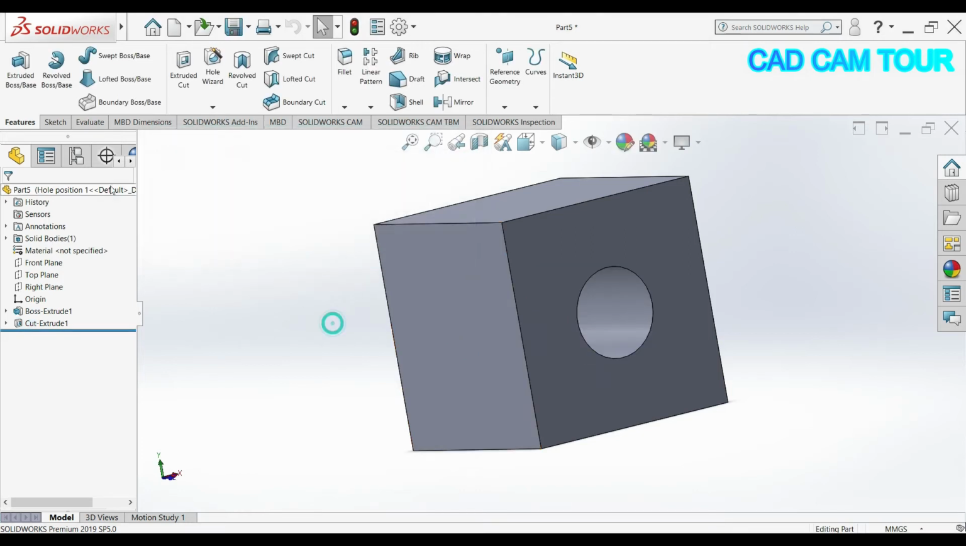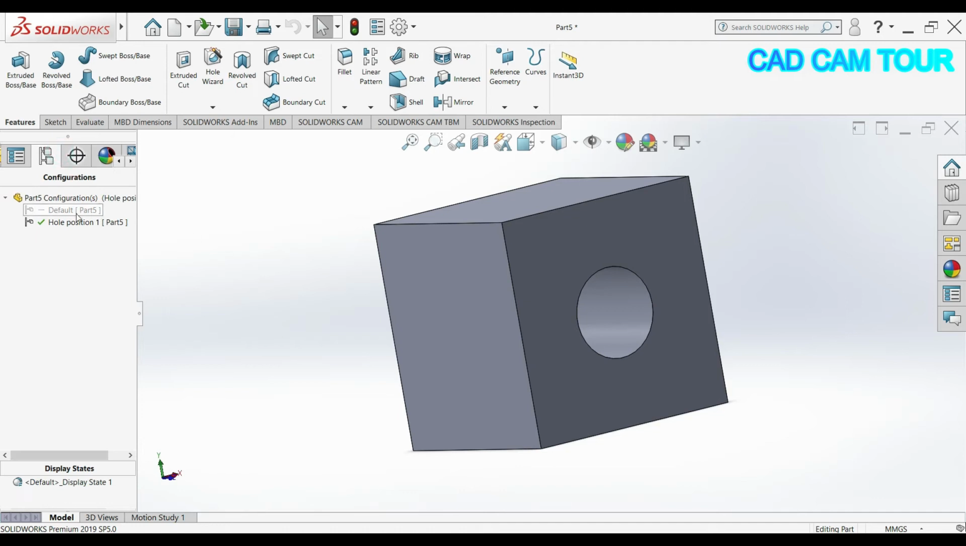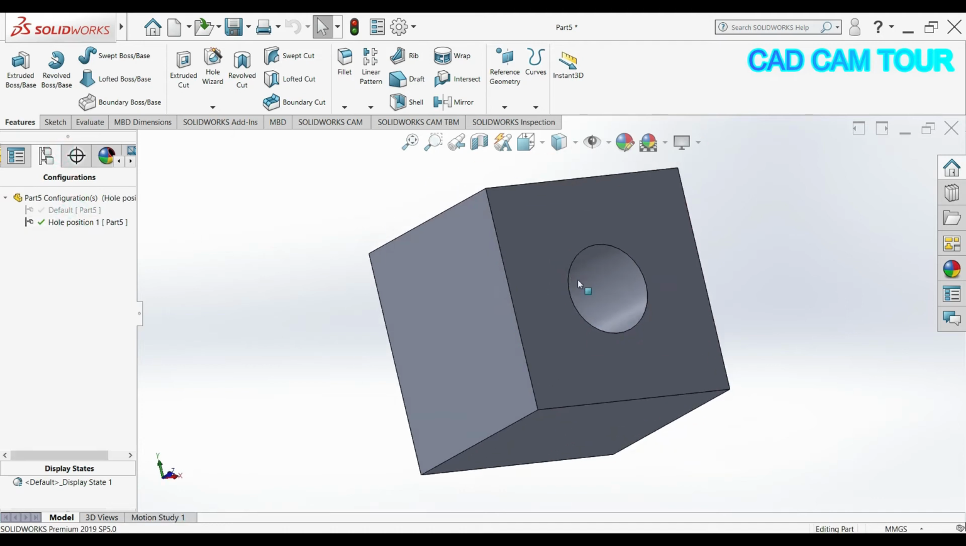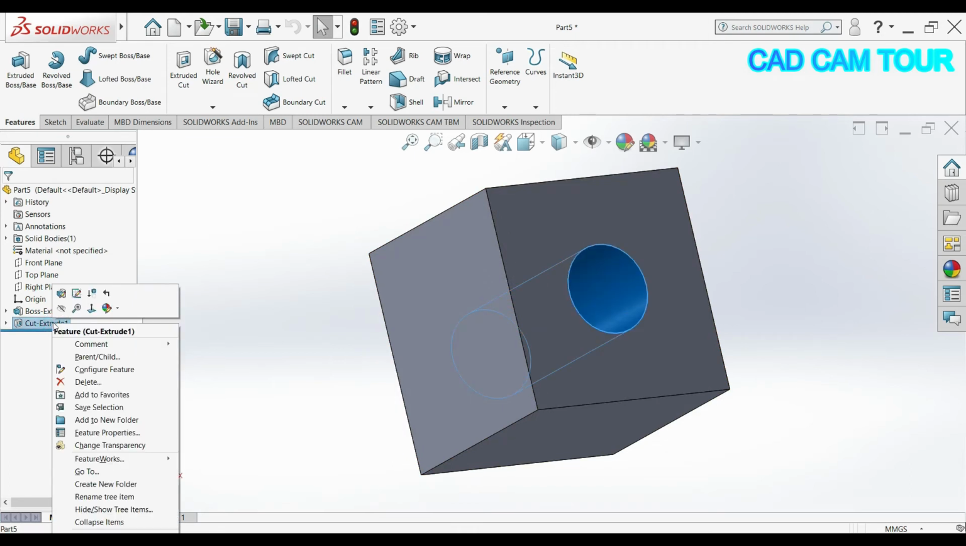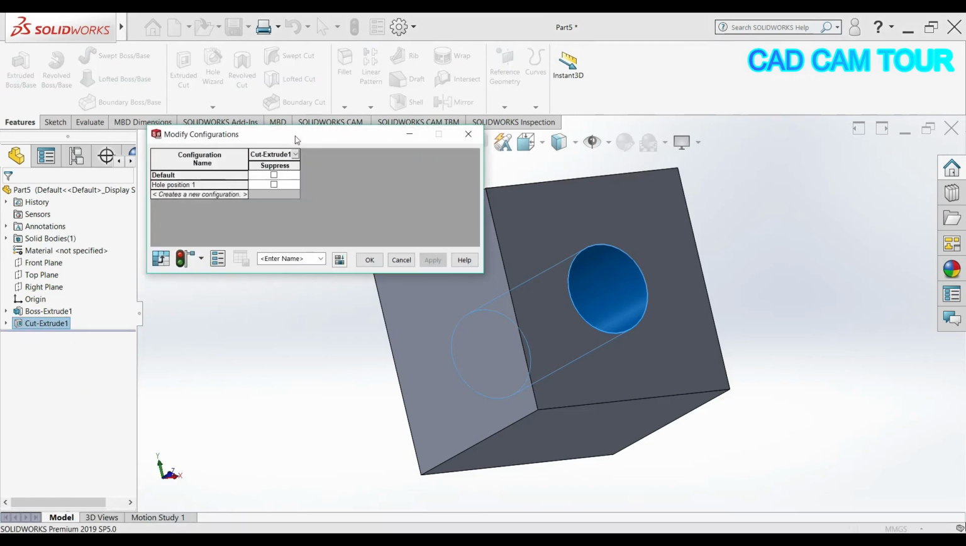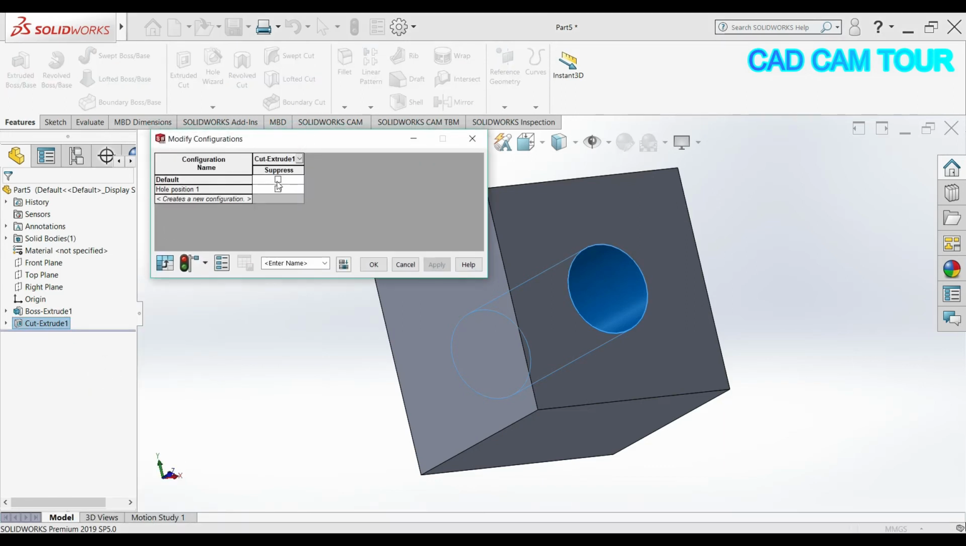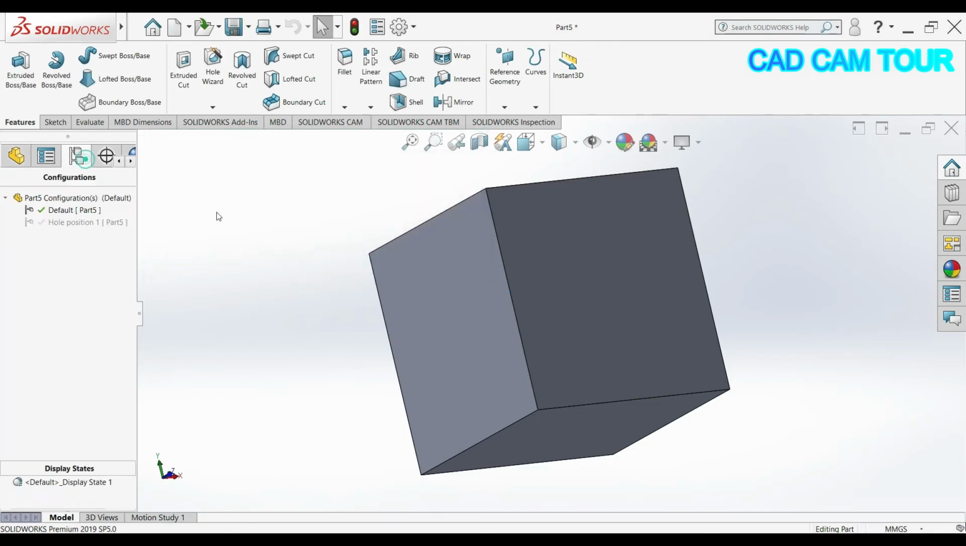Now you can find that the hole is present on both configuration, right? If you don't need this hole in the default configuration, just go to the configure feature. Just check this box to suppress that cut extrude 1 in default configurations. Now you can see that that particular feature is suppressed in default configuration. This is how you manipulate features in configuration.